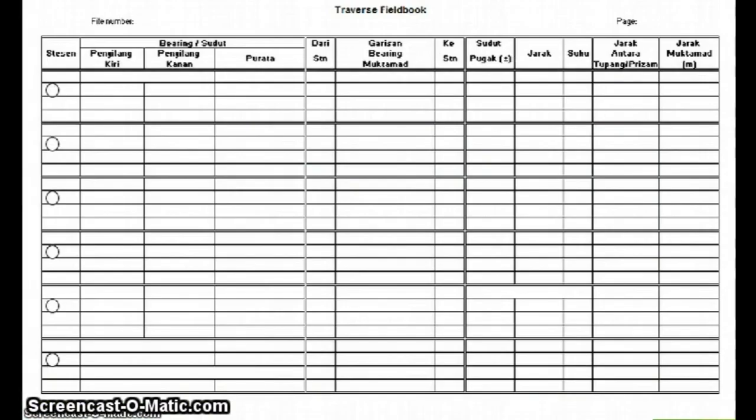So guys, a traverse actually needs to be started from a datum. For the datum, you can refer to the control plan, prismatic compass, or you can use an arbitrary datum. Okay guys, for the example, I will show you how to book a traverse from the datum of the prismatic compass. First of all, we need to write down what is the reference datum that we use.